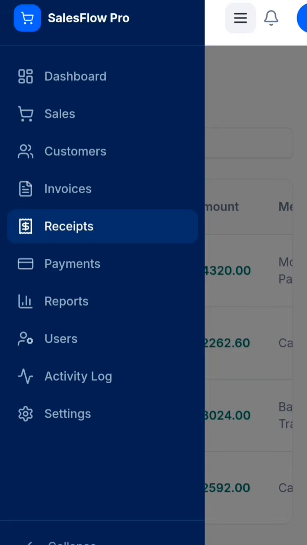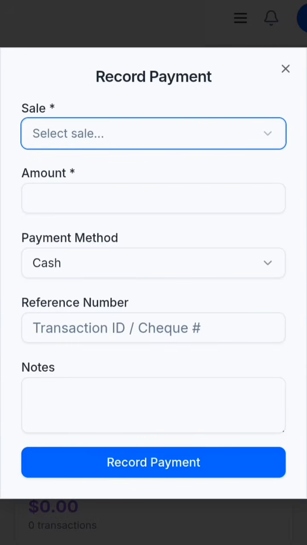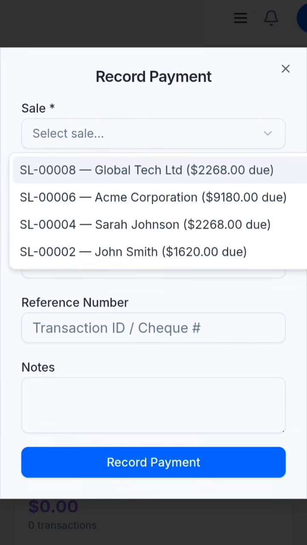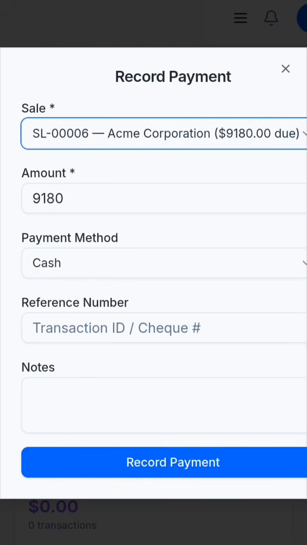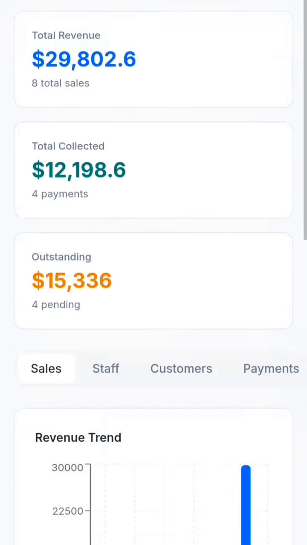So this is the payment section where you can record payments. So you just click on record payment here. You add the amount, the method, then you choose the sale relating to that payment, and then fill out the details. Okay, so if you need something like this for your business, just get in touch with us. I'll do something very amazing for you.